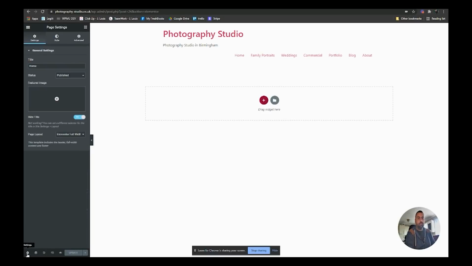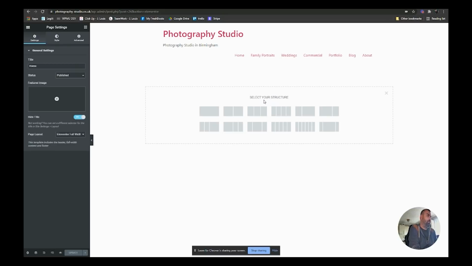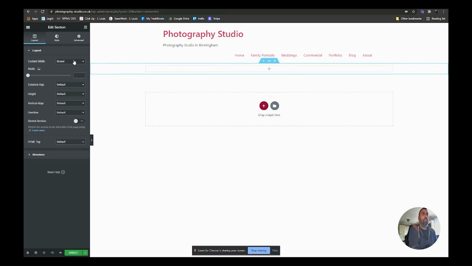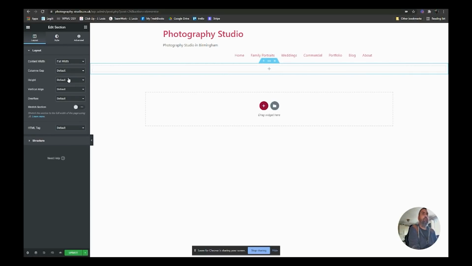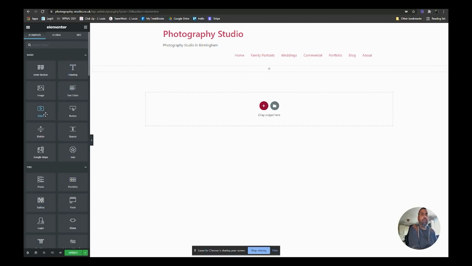So I can go to the settings panel here, and then I'm going to hide the title, make sure it is, and then I'm going to press update. Then I'm going to drag a widget here, but I'm just going to press the plus there, and then I want a single one, and I'm going to change that to full width on this left-hand panel for layout. And then I'm going to go to these 9 squares here.